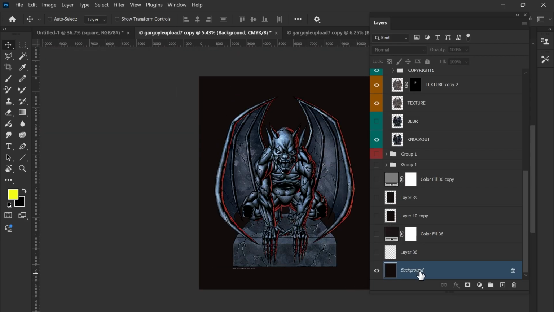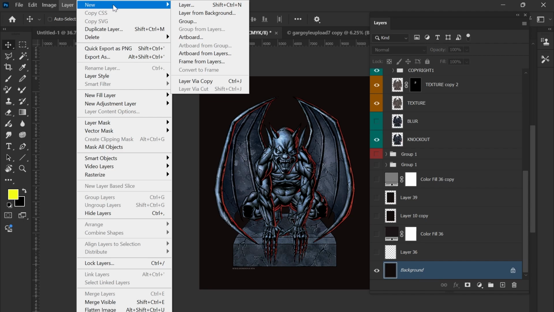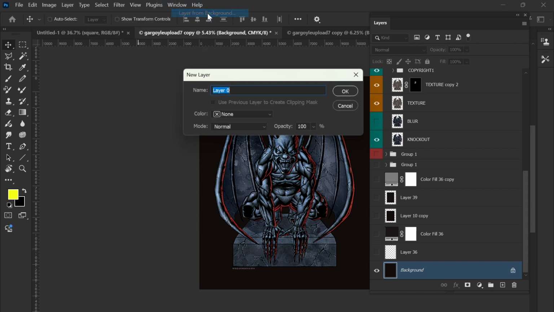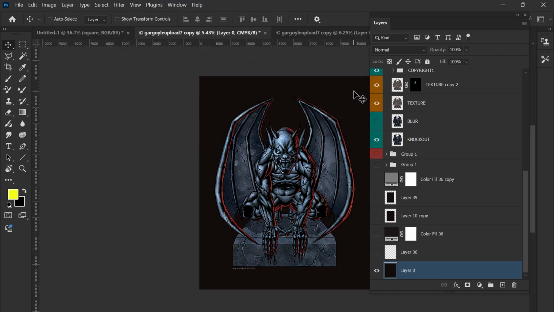So let's say I wanted to turn this background into a normal layer. So what you normally do is you go to Layer, New, Layer from Background, and then that's done that. But we could do that a lot faster. So if I press Alt, LNB, it's done it.